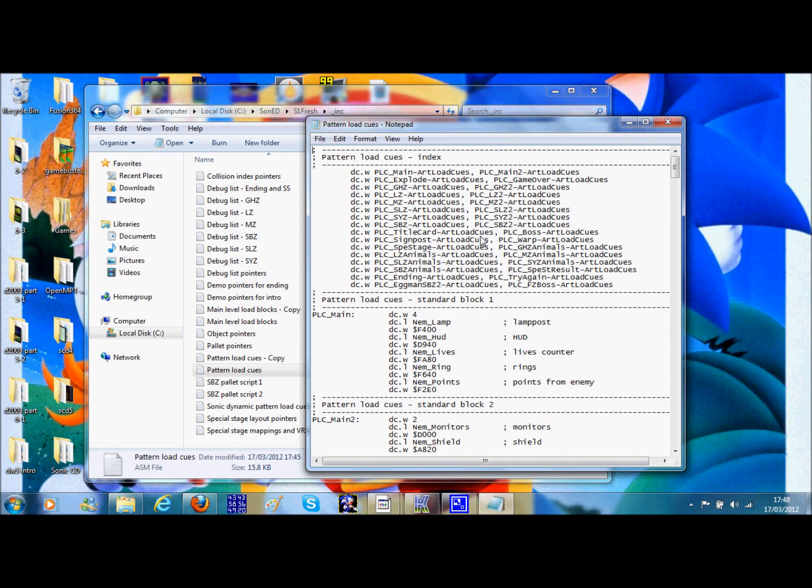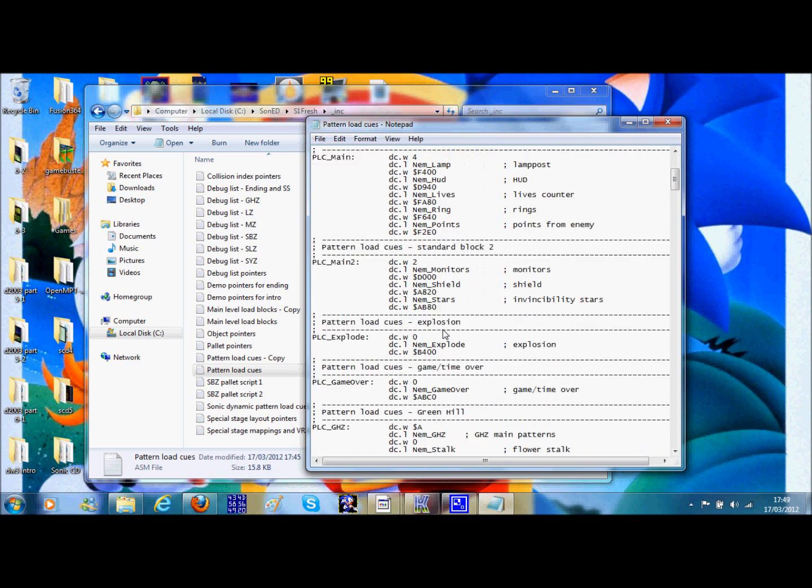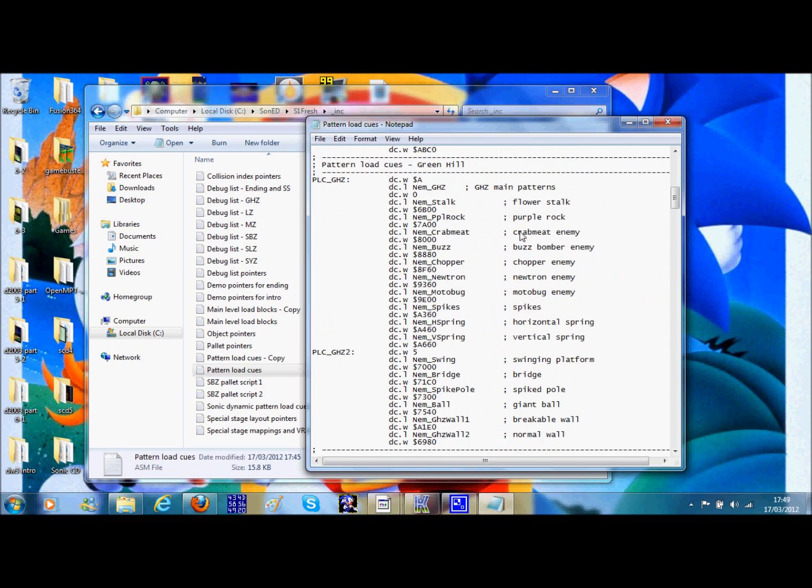And we want pattern load cues. Now, a quick description, as you may have noted, these are all the art files that are pretty much loaded throughout the game, through the levels. Let's say, for example, we've got the lamp post here, the hearts, the lives, rings, points, monitors, stars, shield, etc. And so we want to go to the Green Hill Zone part of the pattern load cue. So this should be the list of all the Green Hill Zone art files and whatnot that will be loaded through the cues.